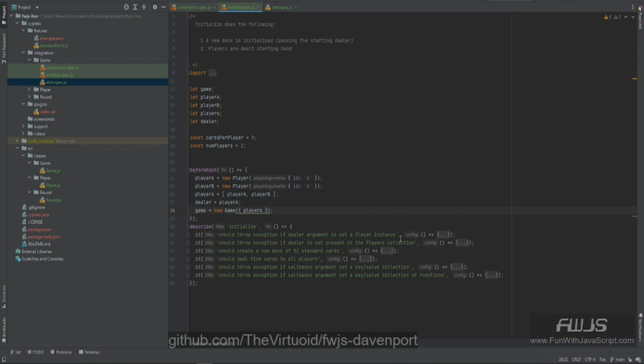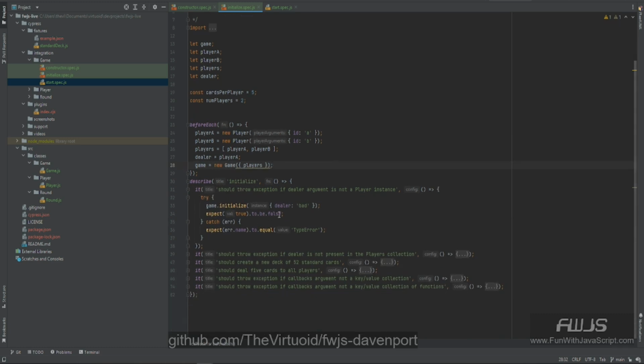All right, so first, it should throw an exception if the dealer argument is not a player instance. Okay, very simple. So basically what we want to do here is that once we create the game, which is what this part is here, the next thing we're going to do is initialize it. And when we initialize it, we're going to pass a dealer to it. And this dealer must be a player instance, so that's why we're testing for that.